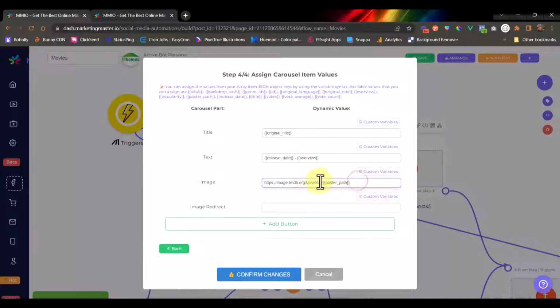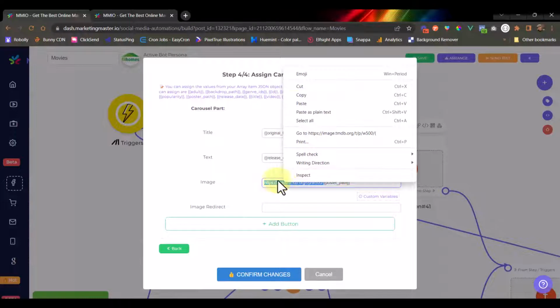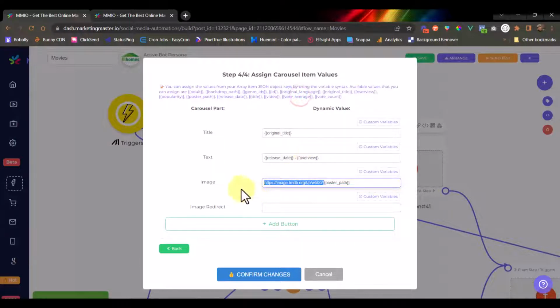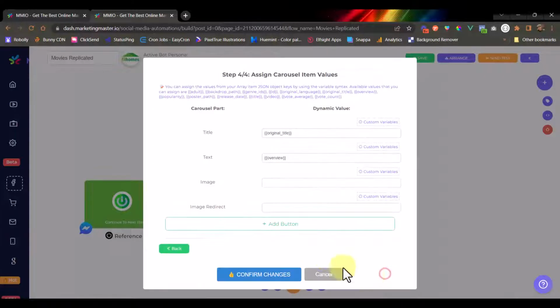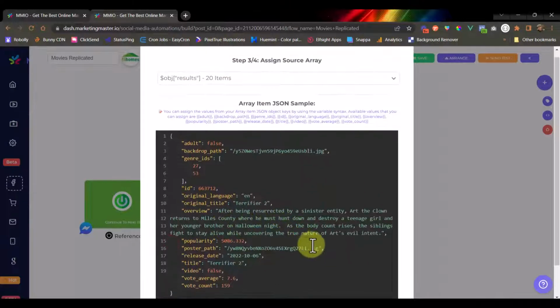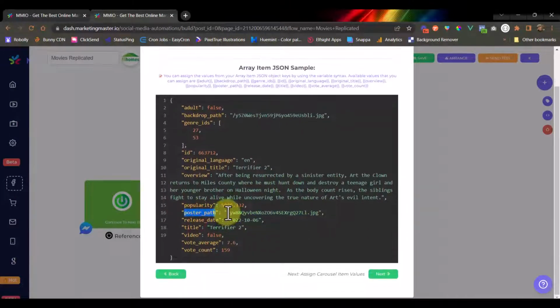What I'm going to do is copy this. So this is the API provided image host. And then I'm going to copy the image host, and then go back to configuring my dynamic carousel. I'm going to go to next, and for the image, I'm going to add first the image host here. So this is my image host, and we are going to add the image path. So the image path here is actually this one, the poster path. So we are going to append this value to our image host.